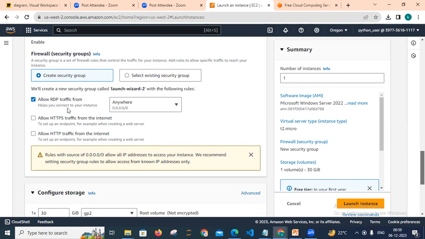So these two checkboxes I am not going to tick as of now. I have a reason, so I am not going to add these. As of now, only one checkbox is ticked, and that is RDP traffic from anywhere. Anywhere means anywhere from the world, anywhere from the internet, so you can access this. So I have used anywhere.